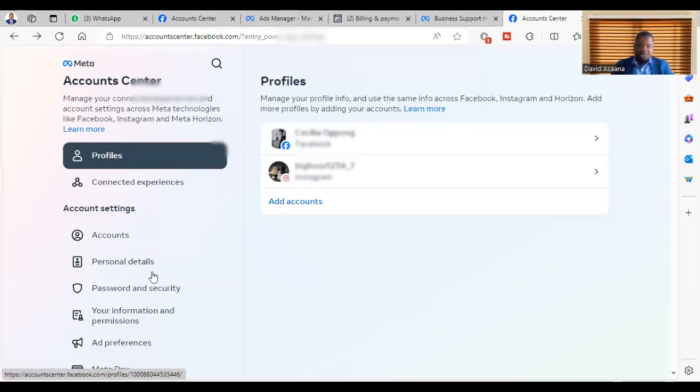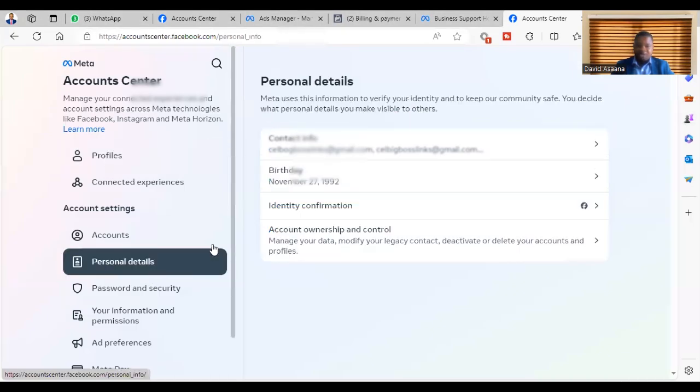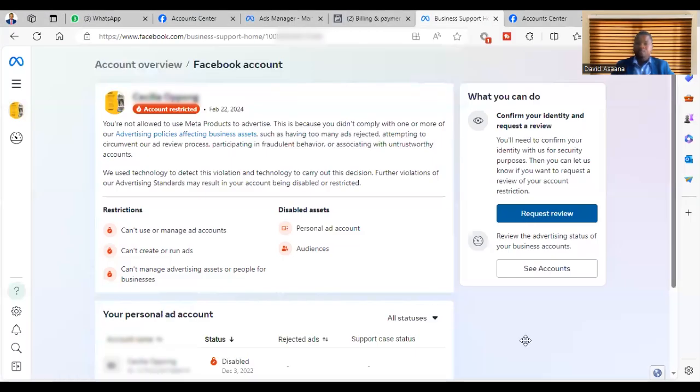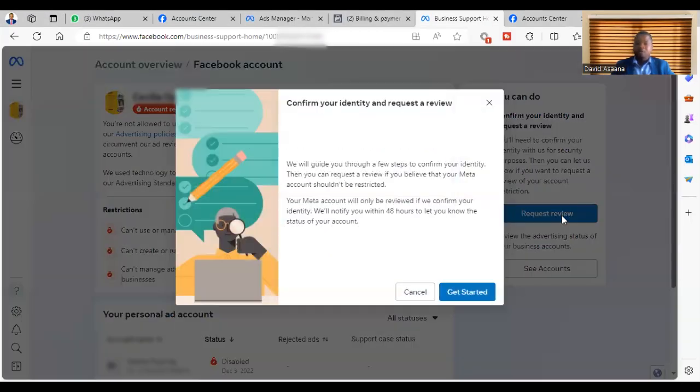After that, go back to the personal details and check the birthday. If the birthday is not matching, make sure that it matches and then save it. Okay. After you are done with that, you come back to the Facebook Business Support Home. Then you click on request review, and then you click on get started.